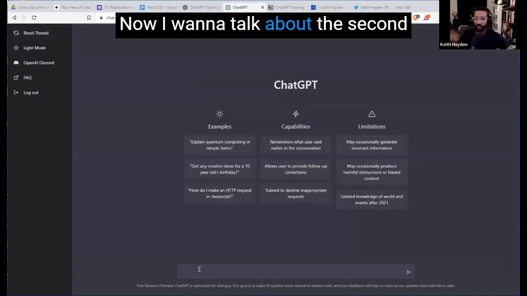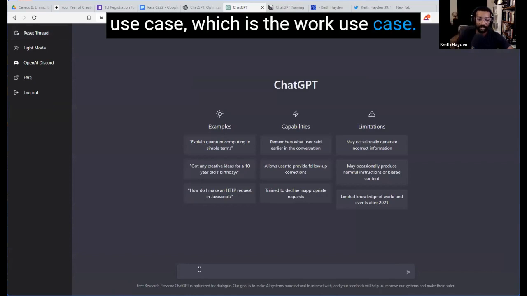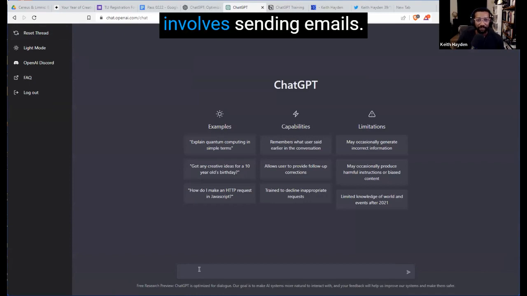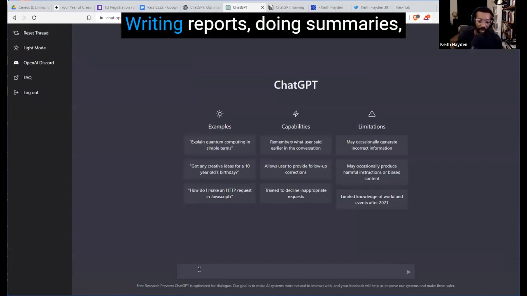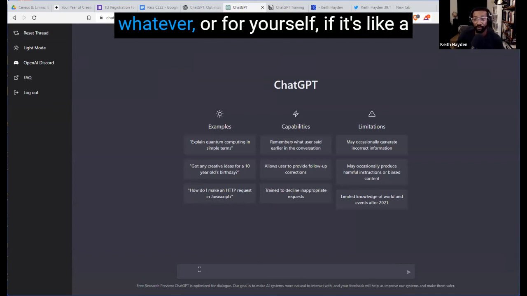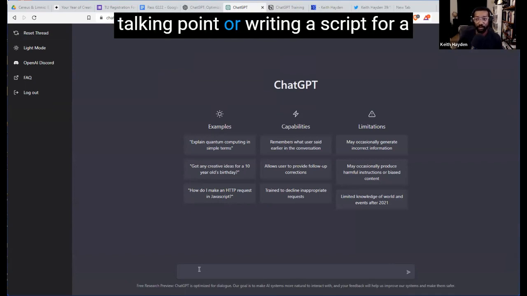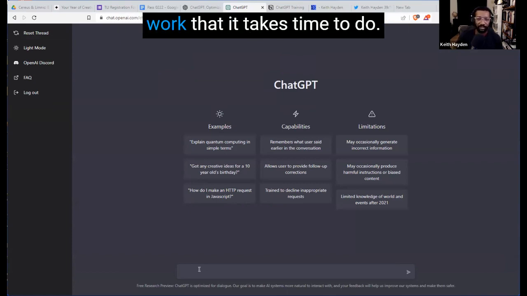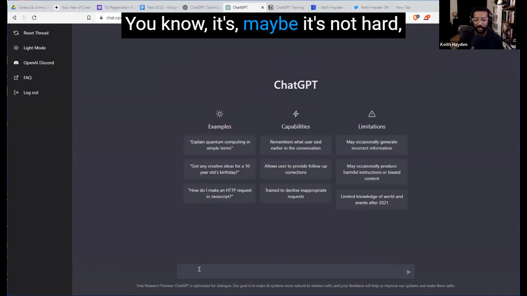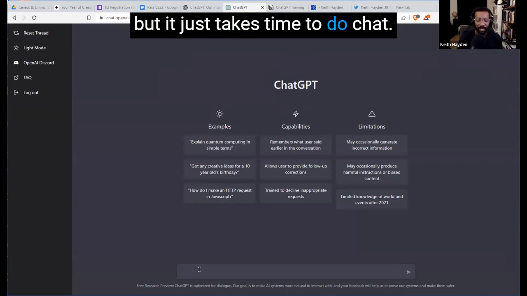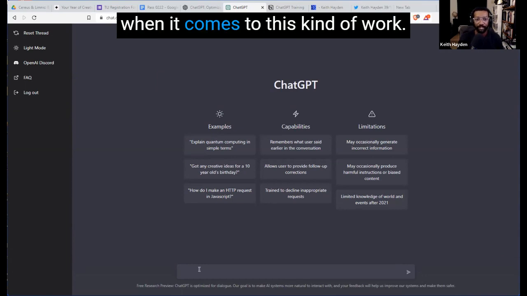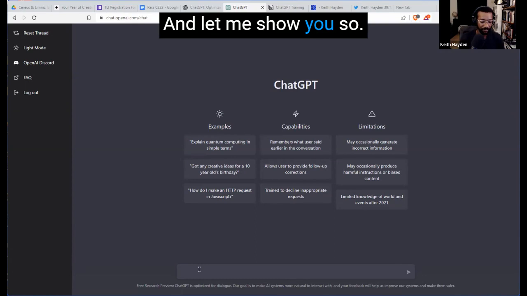Now I want to talk about the second use case, which is the work use case. What do I mean by work? A lot of our work today involves sending emails, writing reports, doing summaries, outlining stuff for your boss or whatever, or for yourself, if it's like a talking point, or writing a script for a YouTube video or something like that. It's these types of grunt work that it takes time to do. It's not hard, but it just takes time to do. ChatGPT can really lighten your load here when it comes to this kind of work. And let me show you.